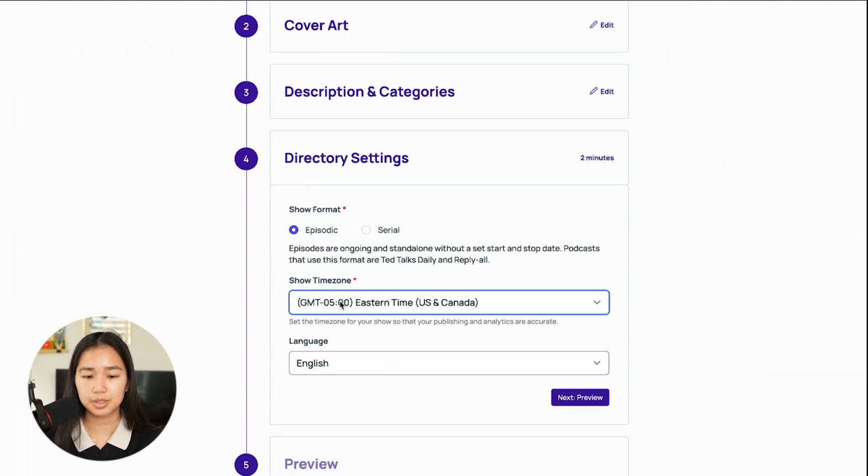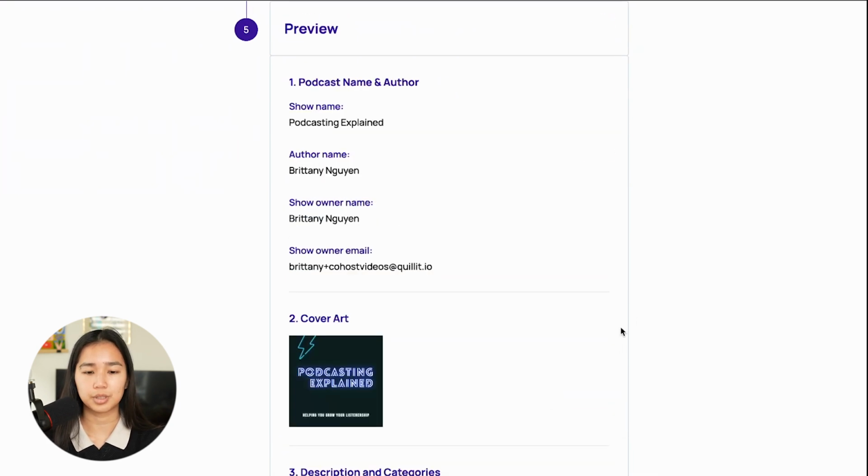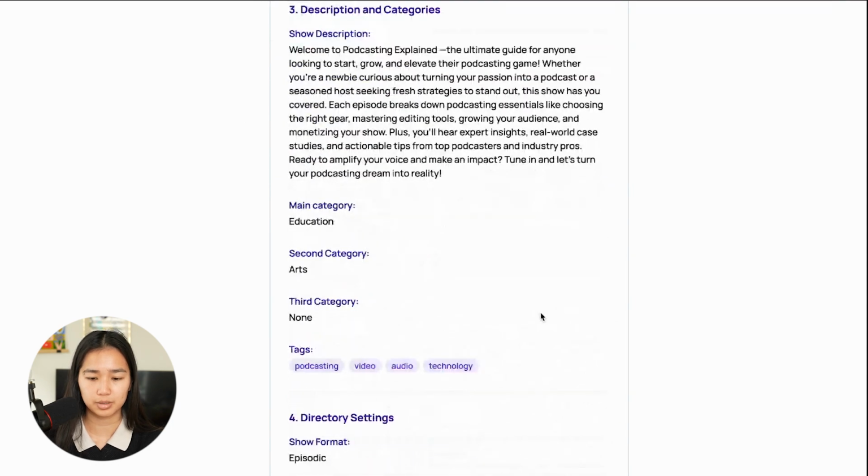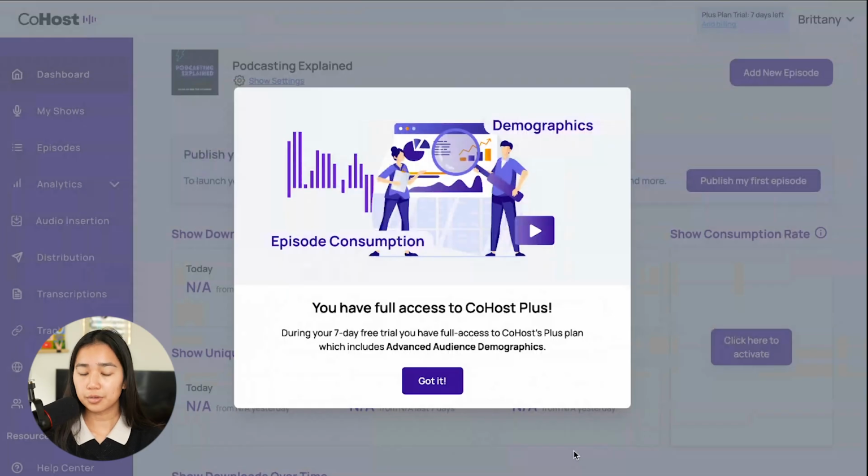Show time zone. So this is going to be important when you publish your episodes. Make sure you set it to the time zone that you're in or time zone that you want your episodes to be publishing in. And then language, choose your language for your podcast. Next, you're going to preview your show information and make sure everything is correct, and then confirm and create. When you first get into CoHost, you have a free trial of our Plus plan, so you're able to have advanced audience demographics and also episode consumption.